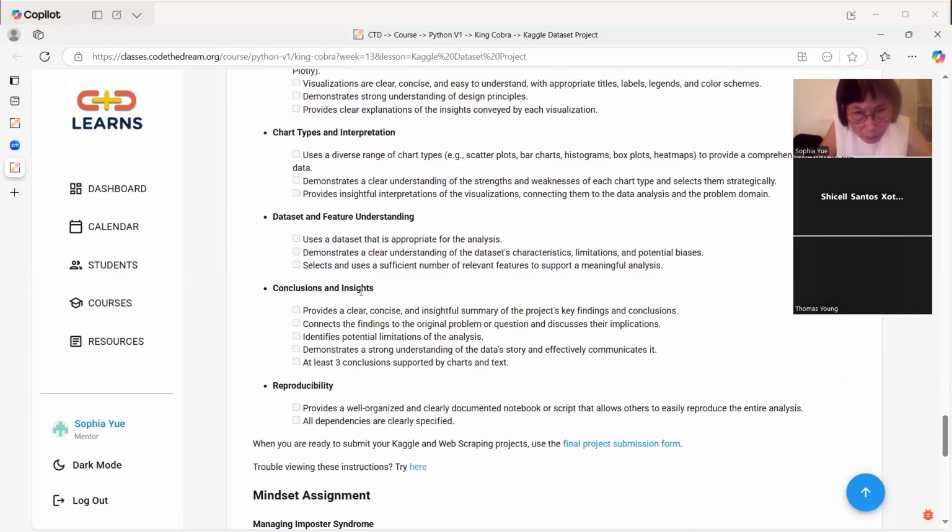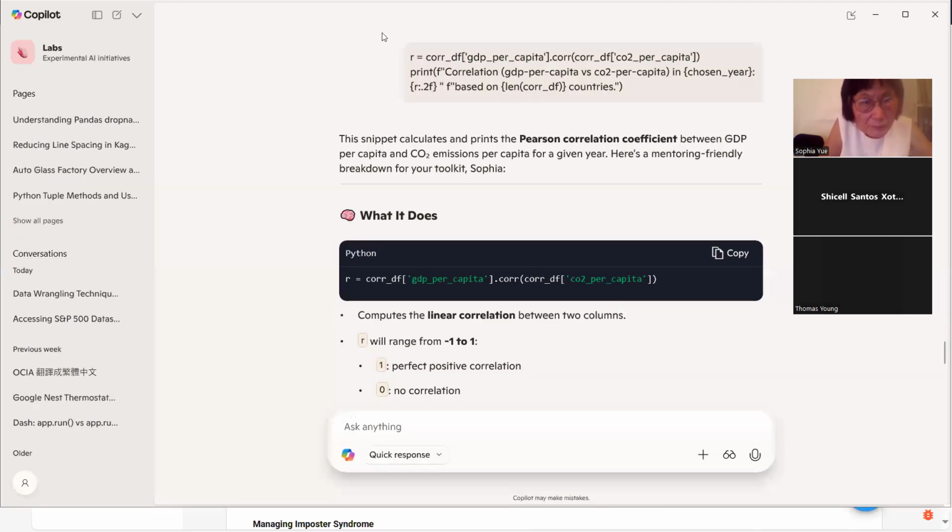We are talking about the conclusion and the insight, and then the product. I'm not sure about this one. Can you just publish on Kaggle and be done? I'm not sure, so you might ask.